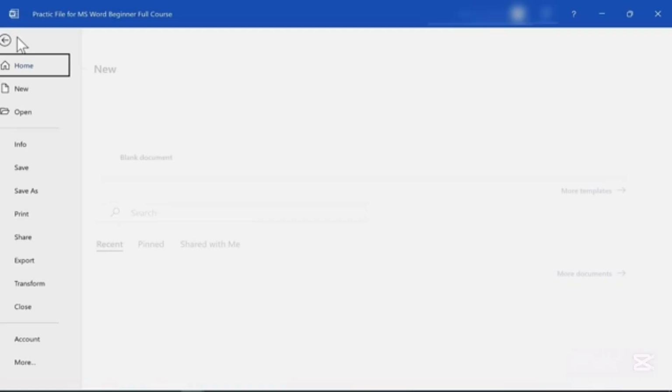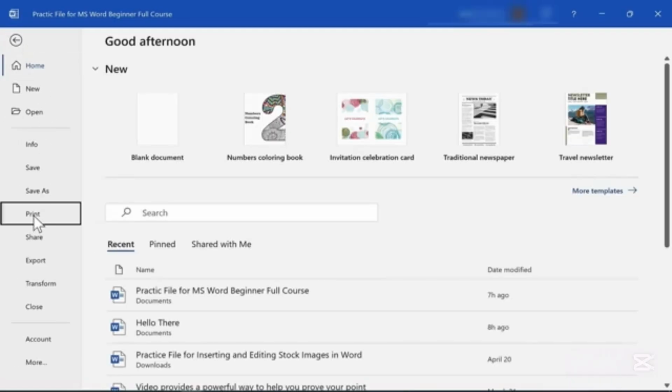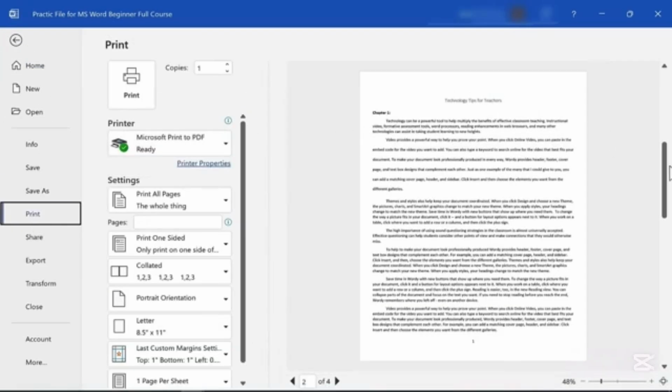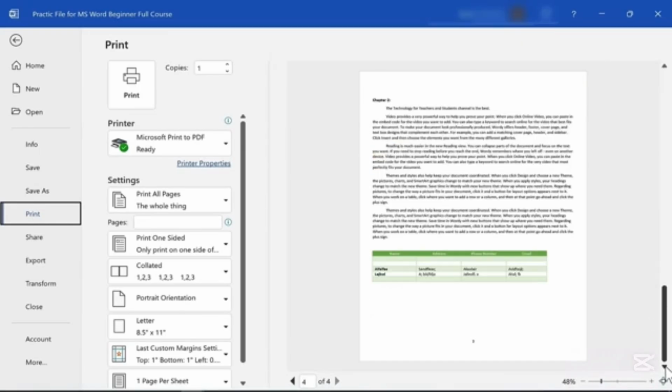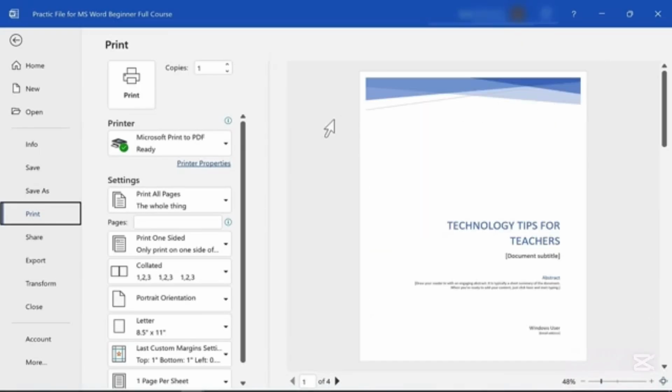If I go to the File tab, I can go here to where it says Print, and I get a nice print preview here at the right. It shows my cover page and each individual page below that. Here at the left, I can choose the printer that I want to use.